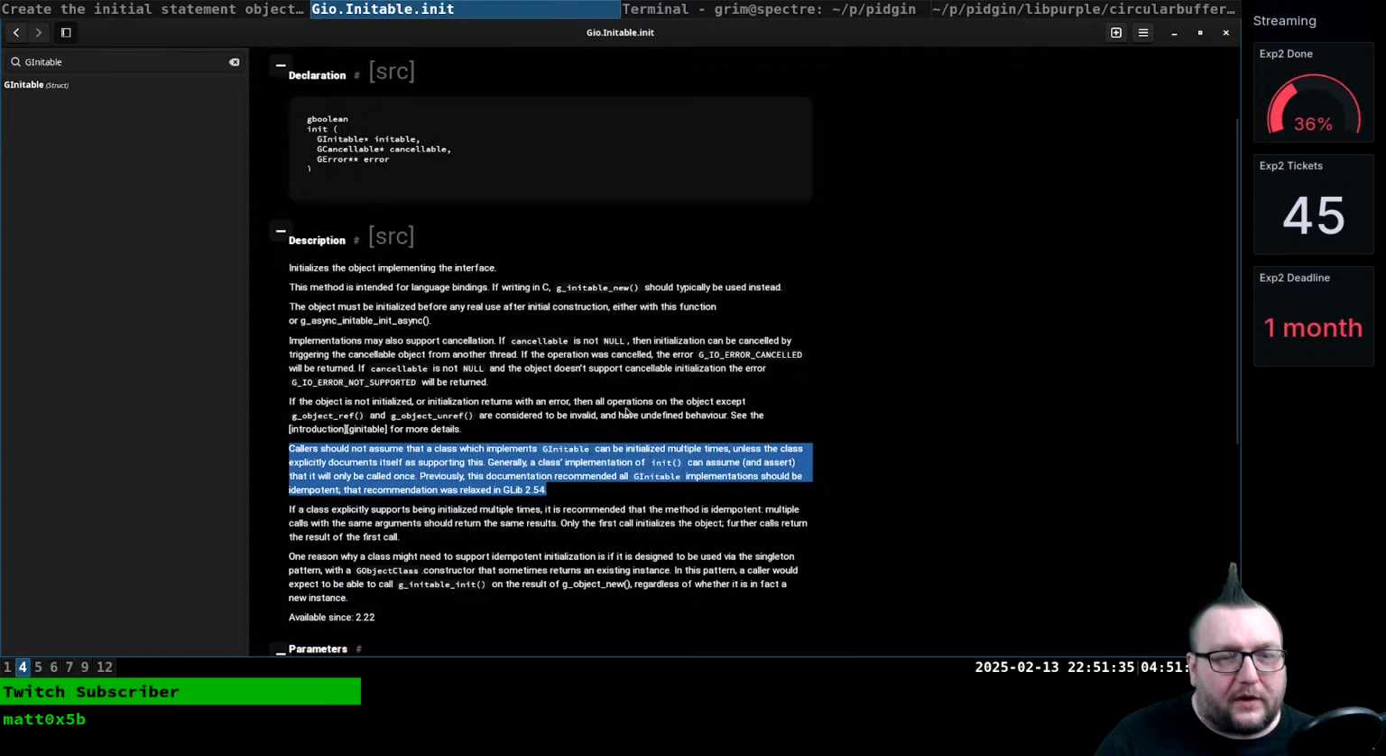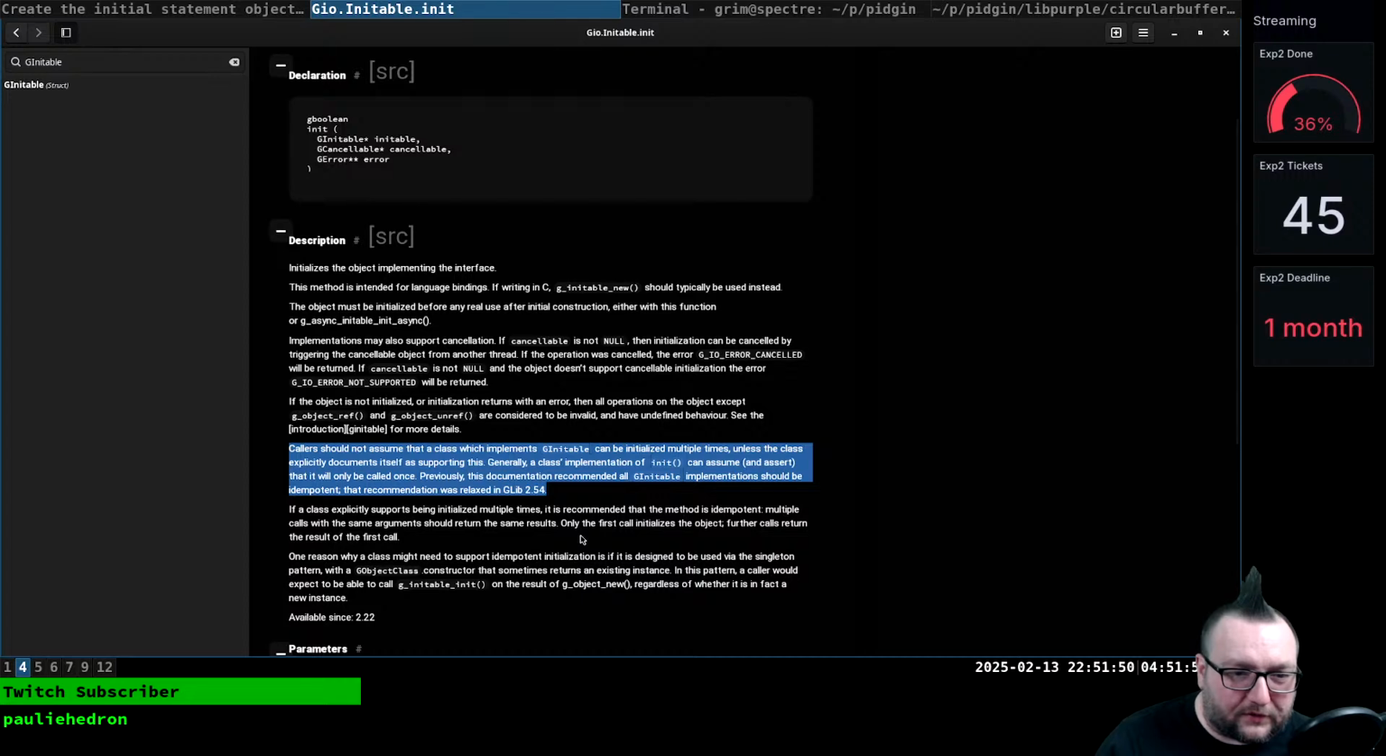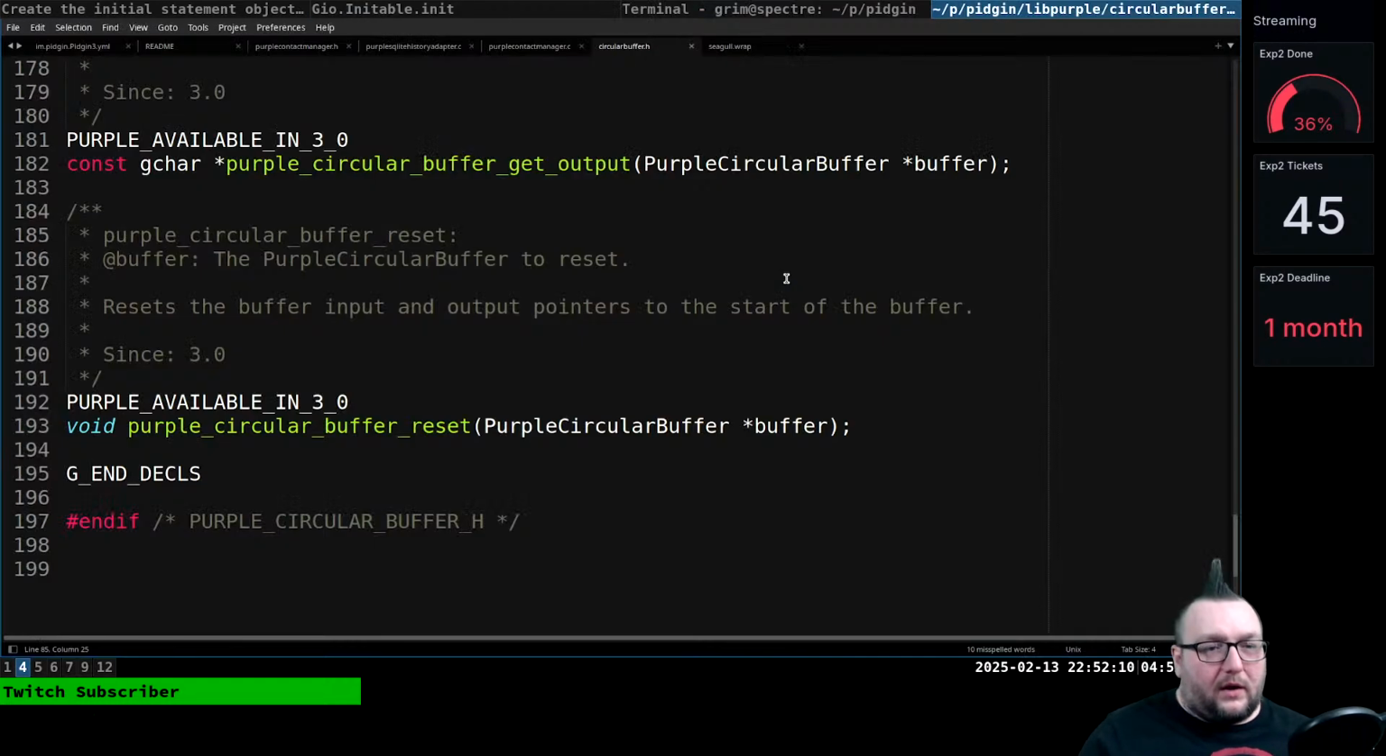I'm not opposed to putting it in there, but it's recommended that the method is idempotent. Multiple calls with the same argument should return the same results. Only the first call initializes the object. Further calls return the results of the first call. One reason why a class might need to support idempotent initialization is if it's designed to be used via the singleton pattern, as a GObject class constructor that sometimes returns an existing instance. In this pattern, a caller would expect to be able to call g_initable_init on the result of g_object_new, regardless of whether it's in fact a new instance. All right, well, either way, I don't care.